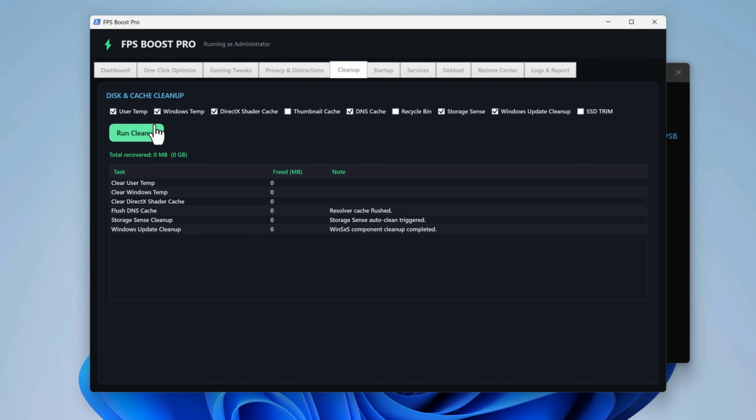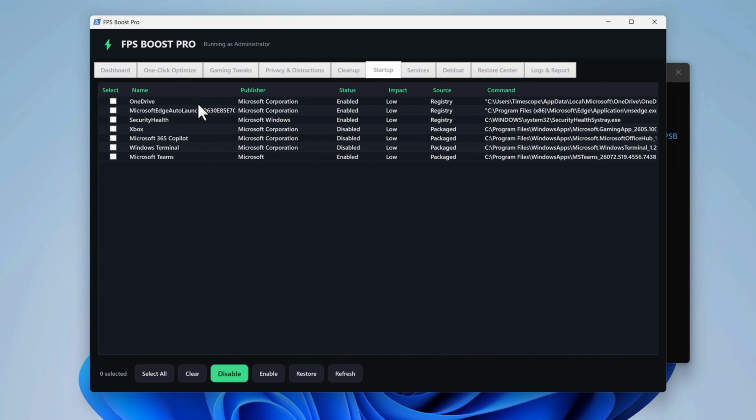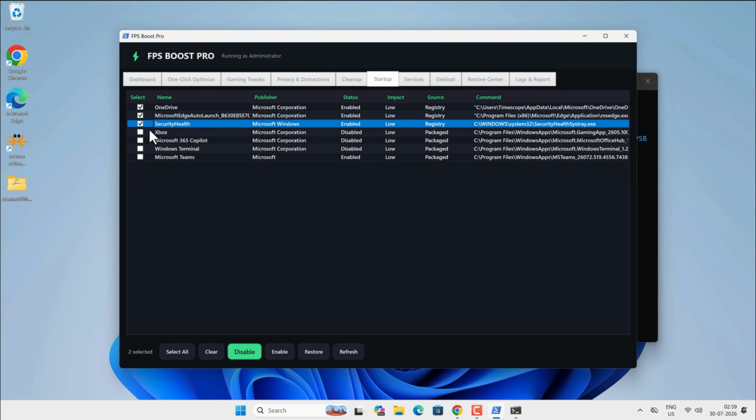And once done, you will see how much storage it recovered. This is a fresh Windows 11 install, so there was no junk file. Okay, now let's go to Startup Manager. From here, you can enable or disable the startup apps. You can disable a particular app or you can disable them all if you want.